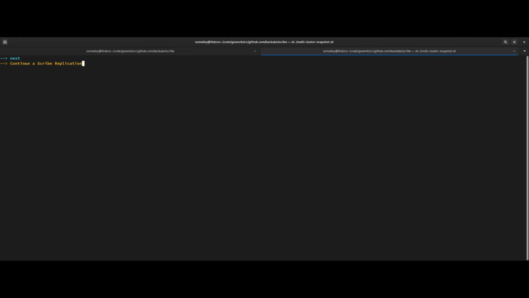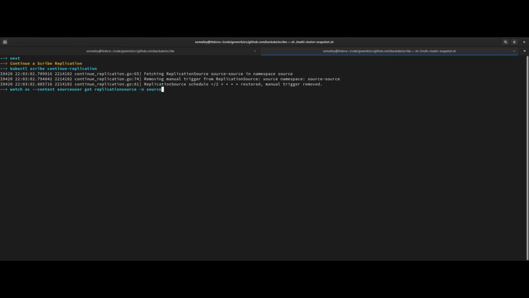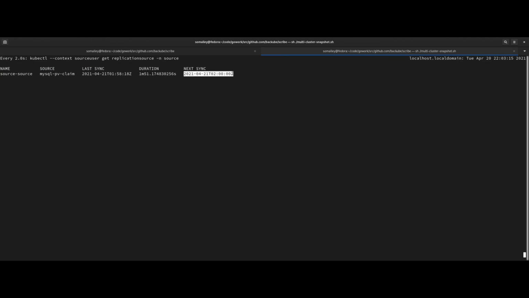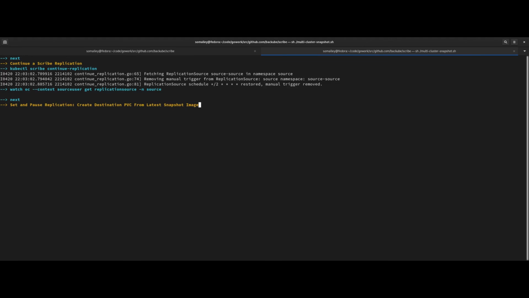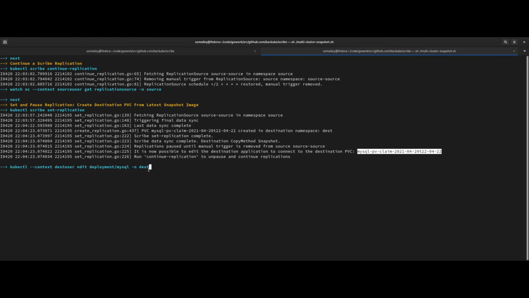The scribe continue replication command will remove the manual trigger from the replication source. Replications will then resume every 2 minutes. You can see the next sync has been populated. And then, if you'd like to sync data again to the destination, you can again set and pause the replication with scribe set replication. A new destination PVC will be created from the final snapshot image. The destination deployment can then again be edited to reference the new destination PVC.